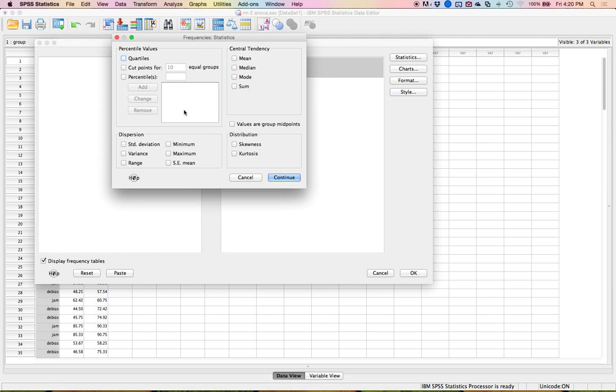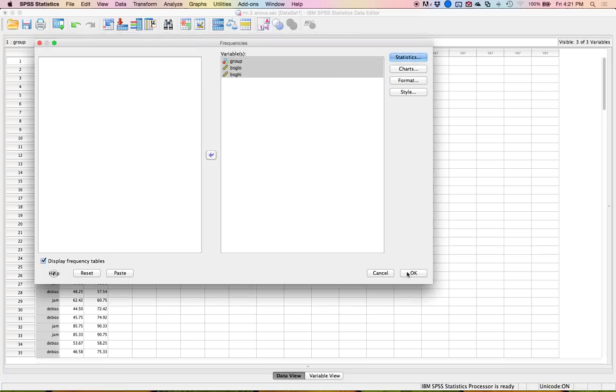Under statistics, we can pick min and max. If we wanted nothing else, we could leave it alone, but often I want to look at the mean and standard deviation, make sure it's not 100 points on a 100-point scale, which would be really weird. You can ask for skew and kurtosis to kind of pre-check for normality, but if you have an outlier, you've got to fix that first. Continue, and then we'll leave the charts off. We won't check them until we need to. Okay, turn off the frequency table so you don't get gigantic decimal tables.